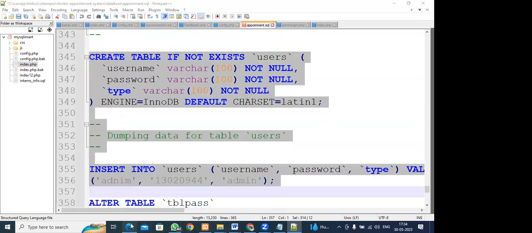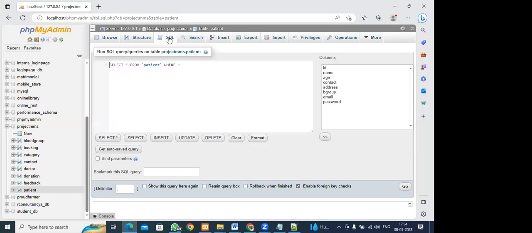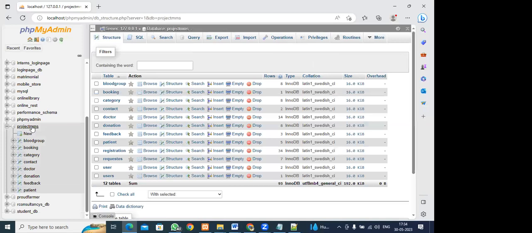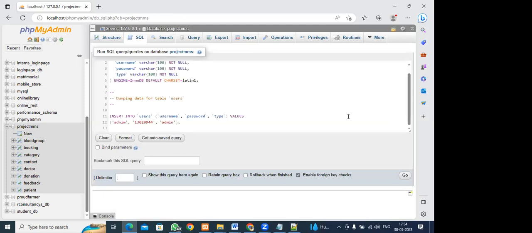So where should I go, guys? Where should I run my script? Here SQL is there. While executing this SQL script, you check at the top which table is selected. This is going to be in patient, so we will not do it like that. First we'll click on the database name, then click here and then paste here.